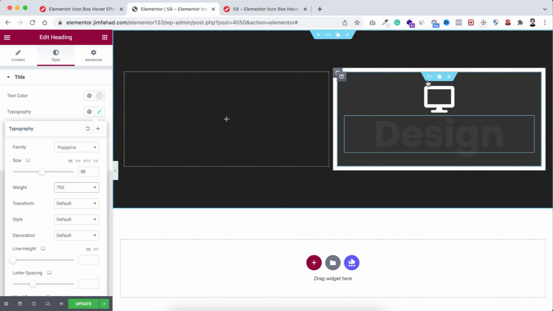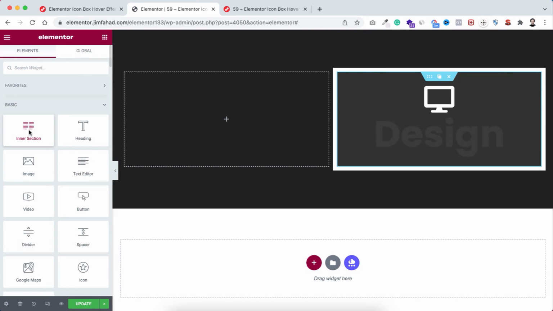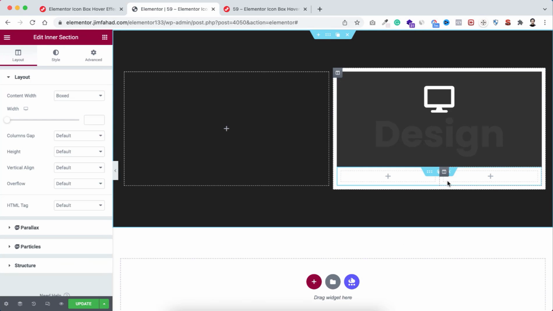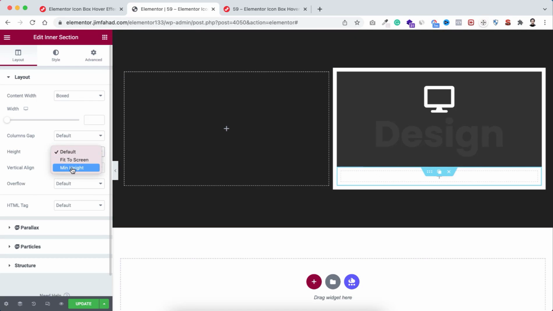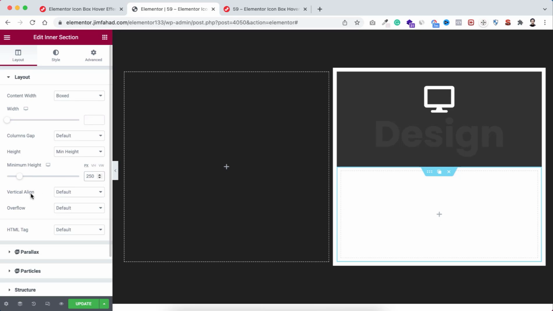Now here we have got one inner section. Now underneath this inner section, I wanna take another inner section. So click on the Rubik's Cube icon. Let's drag another inner section underneath our existing inner section here. And similar like before, I'm removing one of the inner columns from here. And also with this inner section, I'm making the height to minimum height. Let's set it to 250 pixel, and the vertical alignment, I'm setting it to middle.